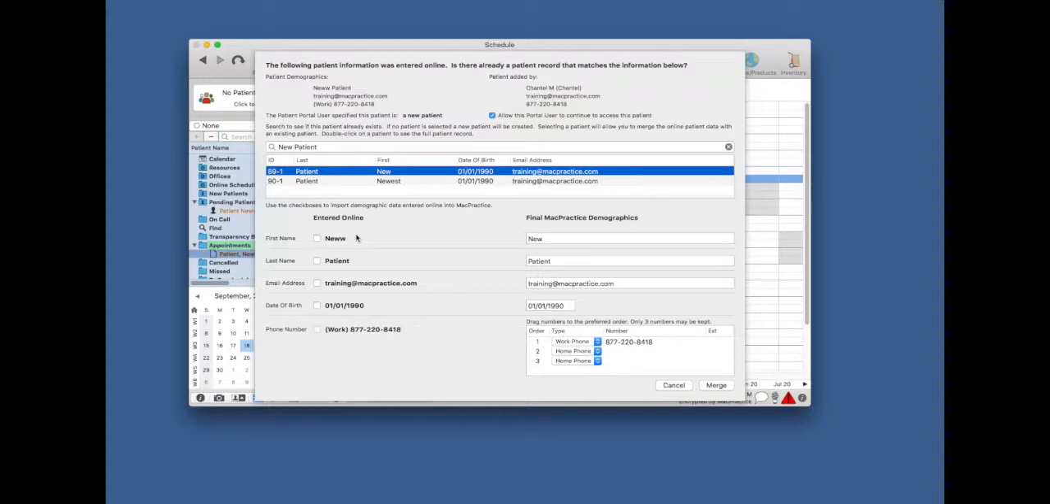You have two sections on the lower half. The first is what was entered in online. The second is what is actually going to be saved into MacPractice. Anything that is checked on the left-hand side will replace the final MacPractice demographics. You will see a red indication of what was in that section prior to you checking the box to change this.